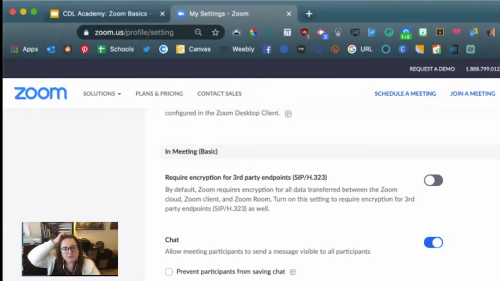So a couple of things you need to turn on if you're going to be hosting any breakout rooms on your own, or hosting any rooms in general, maybe not even breakout rooms, but you're going to be hosting things.